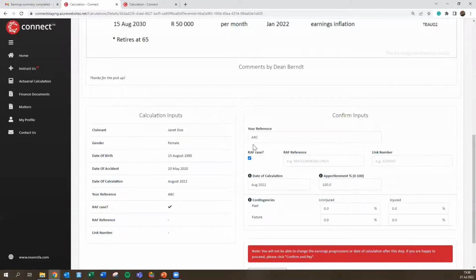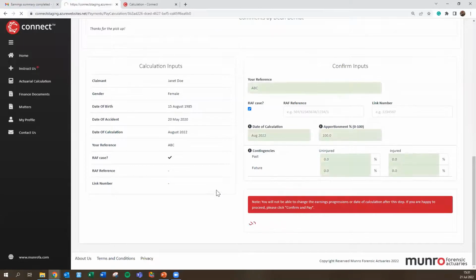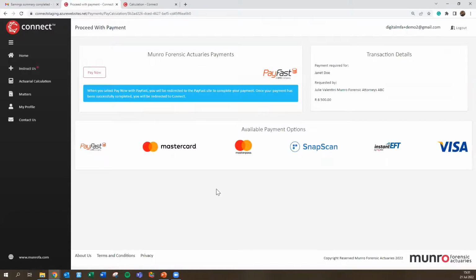So the reference, we've already filled that in. You can change it if there's anything different. But I'm happy with all that. You can here change contingencies or apportionment if you'd like to, but you can also change it later. So you don't have to worry about those too much. The date of calculation, though, is now set here. So if you click over these little I buttons, it does tell you what will be changeable in future and this is the last time you can change it. So the date of calc, this is your last chance to change it. I'm happy with that. So I'm now going to move to step 3, which is now the payment screen.